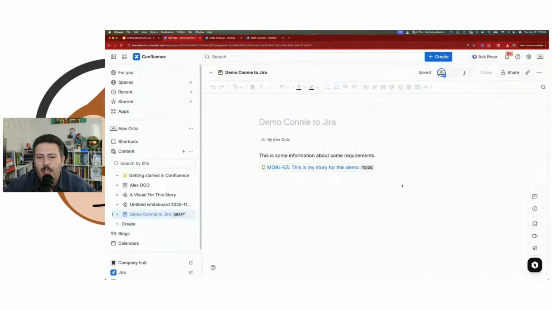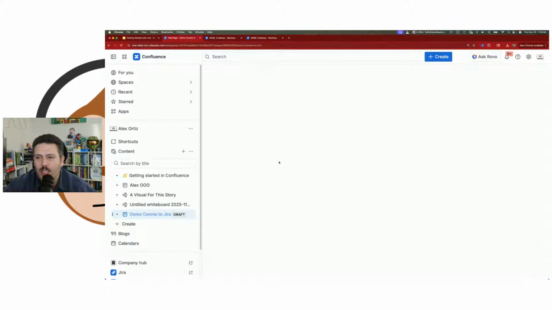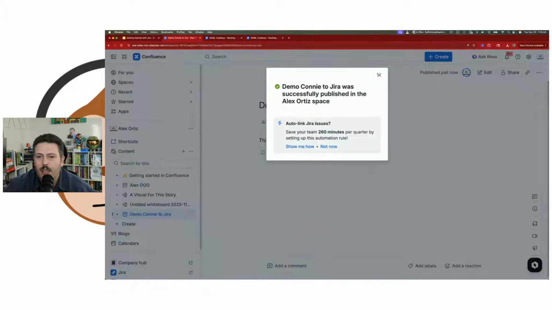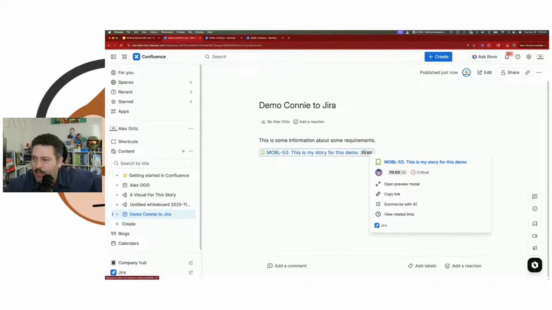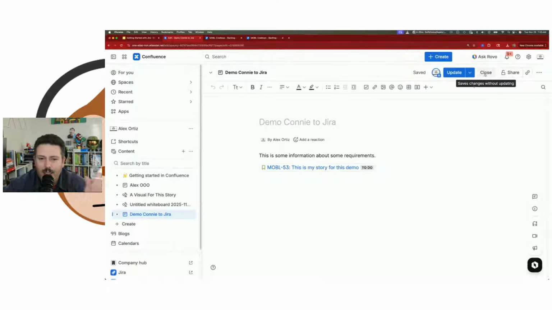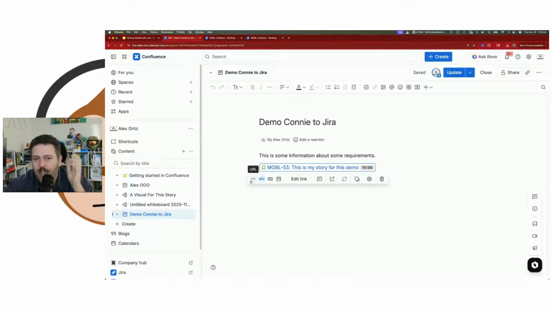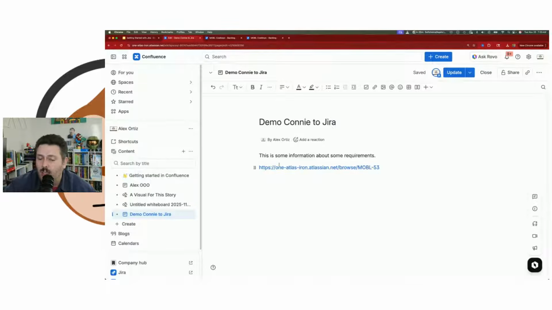When you hit publish, this is basically going to show you the Jira work item and its status. So as the status updates inside of Jira, this is always going to be updated. Now, again, not new. I'm not doing anything revolutionary here. What is kind of interesting though is you can set it up as a URL. So if you don't want to see the status, you can change that up.